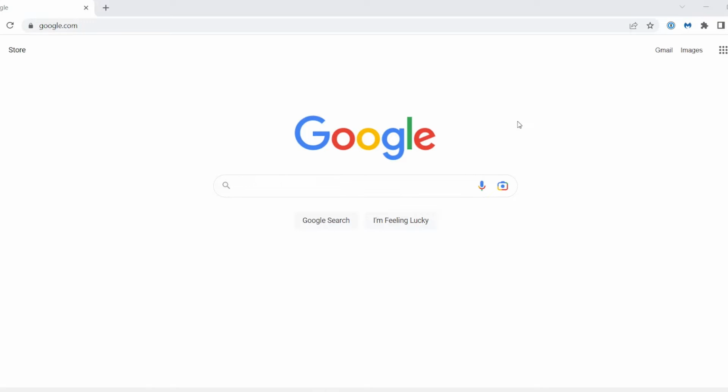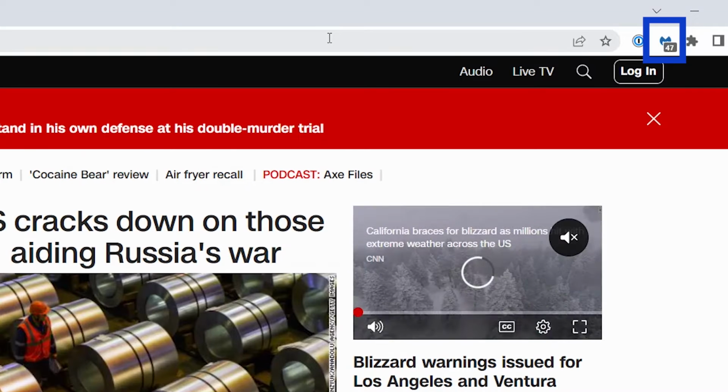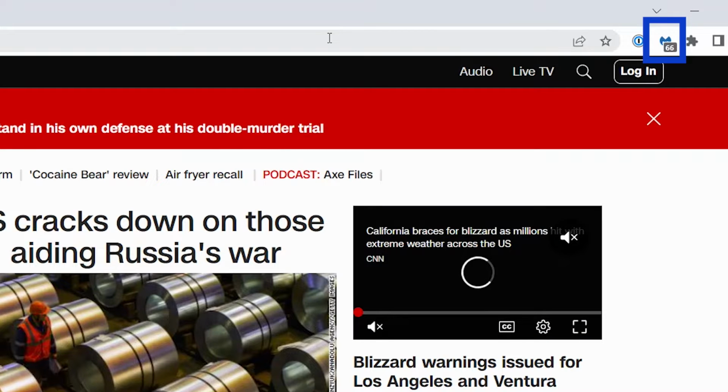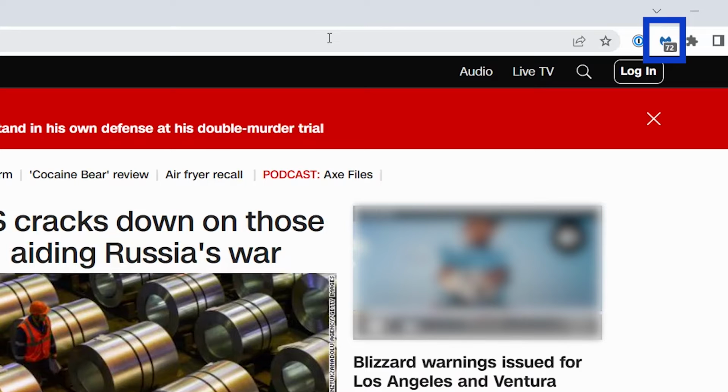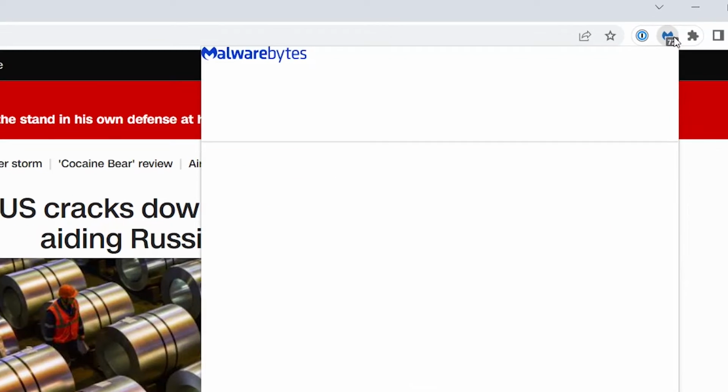Malwarebytes Browser Guard protects you from ads, trackers, malware, and scams as you browse the internet. Browser Guard for Chrome, Edge, and Firefox shows you when elements on a web page are blocked. Click on the Malwarebytes icon in your browser's toolbar to learn more.